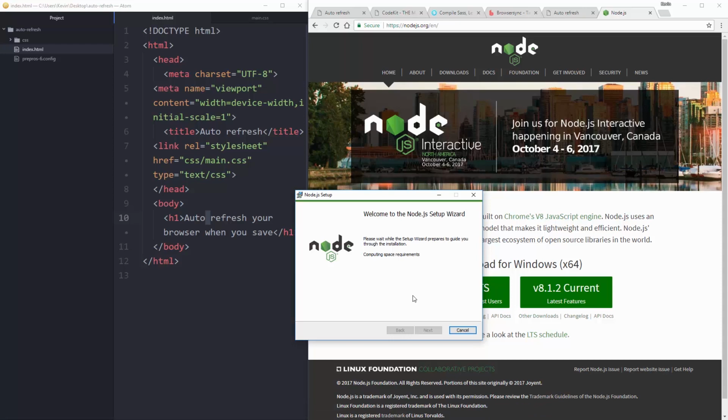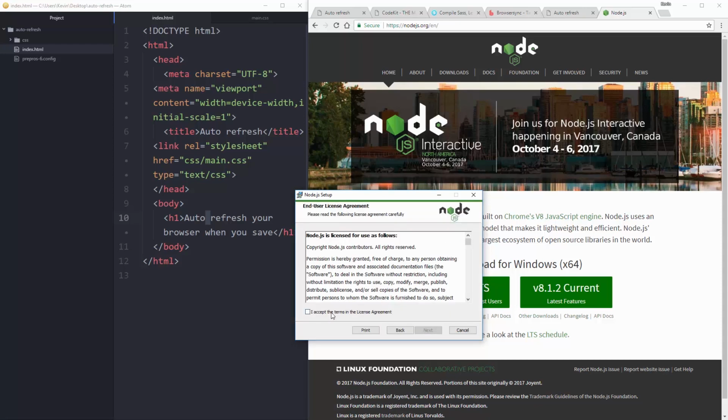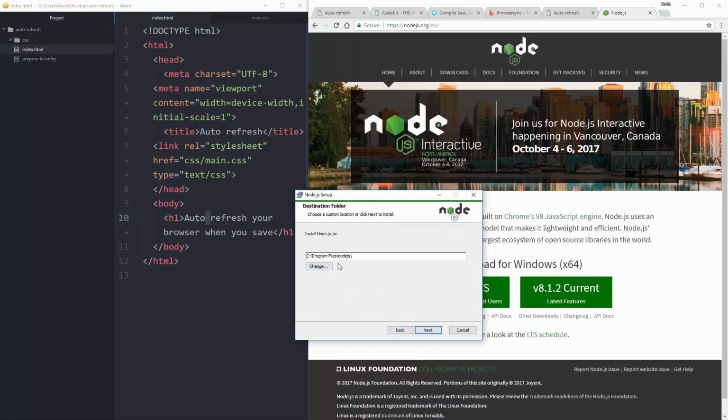It's taking a very long time for some reason. You just click next, accept, next, tell it where you want to install it. Now I already have it installed, but I would just click next. It's going to install it, no problem whatsoever. And when it's done, you can use it. So I'm going to exit out of that because I already do have it installed.